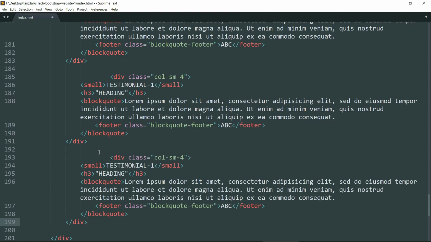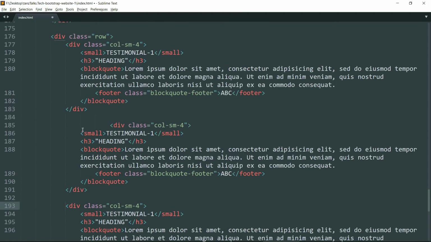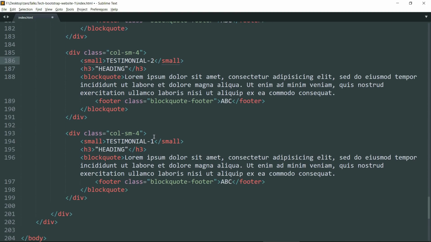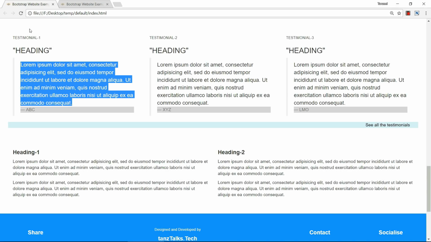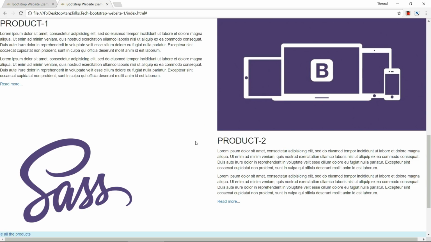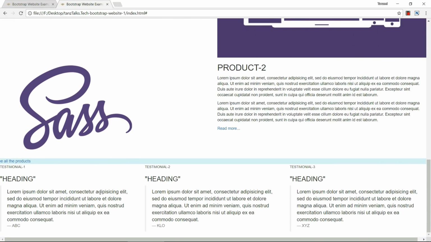Now let me make testimonial 2 and 3. Save this. If you want, you can change the text to anything you like. You can give it a name or something. I'm just writing random characters. Now let's save this and see in the website. Okay, now we have 3 boxes for testimonials.